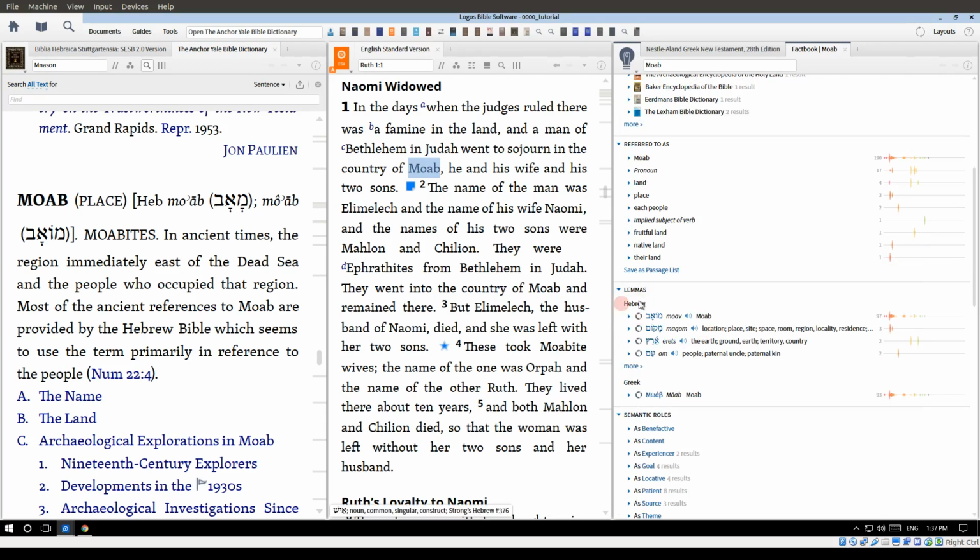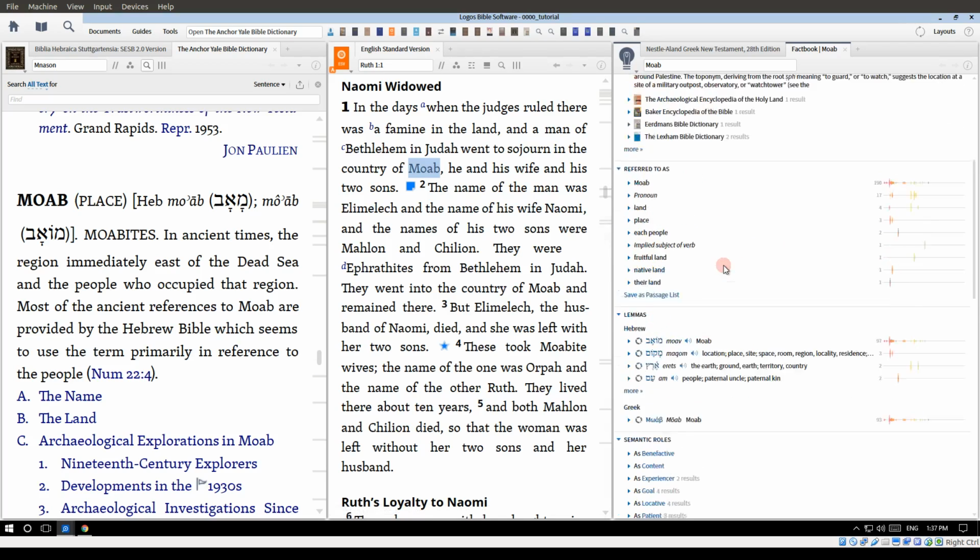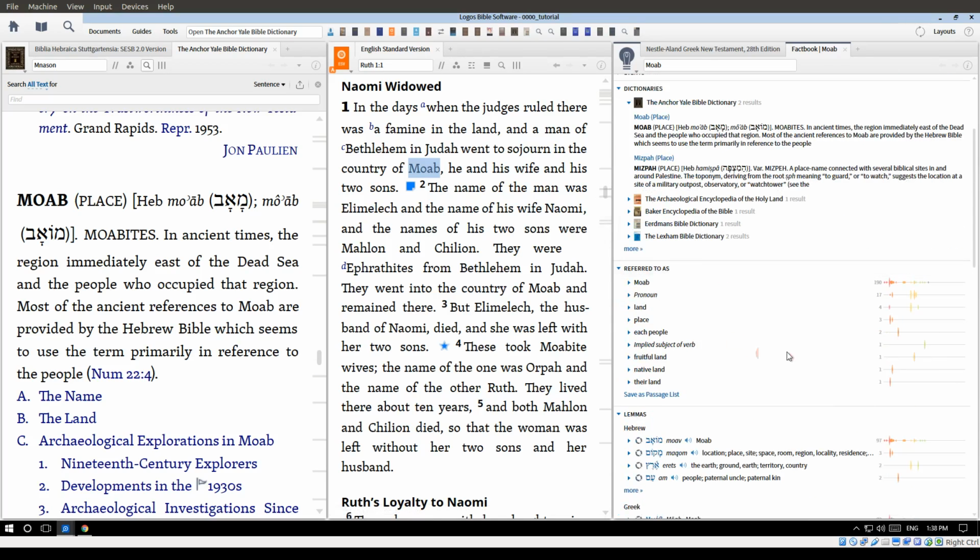Then you see some word searches that are related to Moab as well, and it gives you a little bit of an overview on where that noun is appearing. For example, Moab, you see it appears 190 times, and obviously most of the times it appears in the book of Deuteronomy.